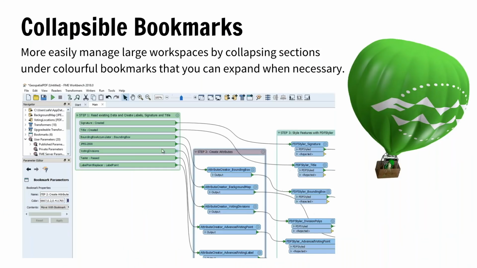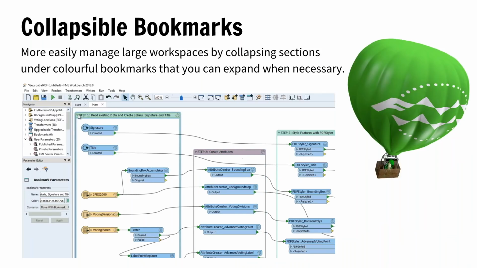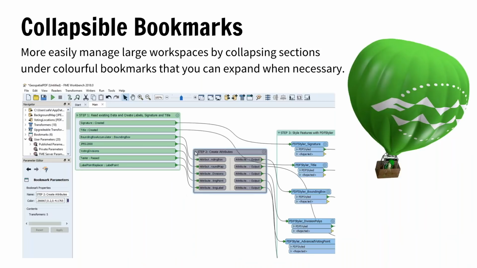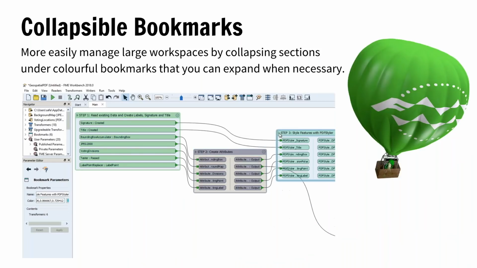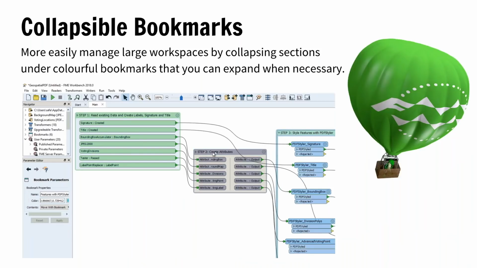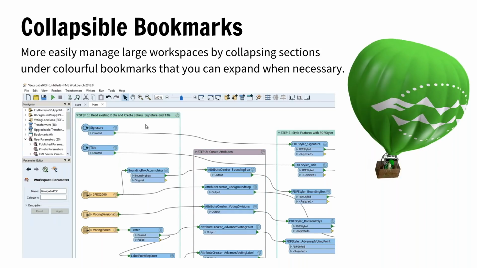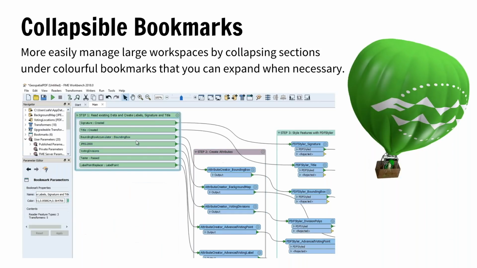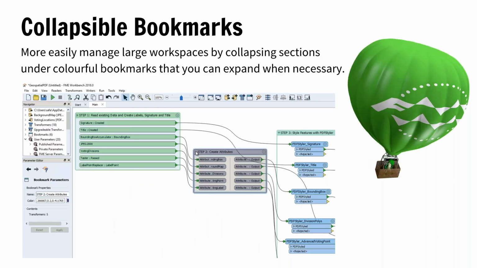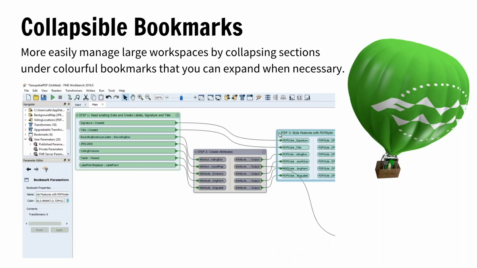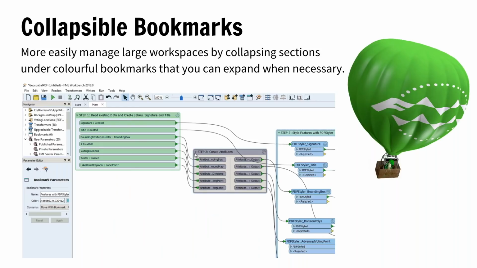Collapsible bookmarks, well, they're a big change as well. There's not a lot to demo there. You have a bookmark, you can collapse it down to a smaller size, and that's pretty much it. But it's a really nice way of cleaning up your workspace canvas. And there are a few things I can show that dive into that a little more deeply that you might not have found. So we'll have a look at that in the demo as well.